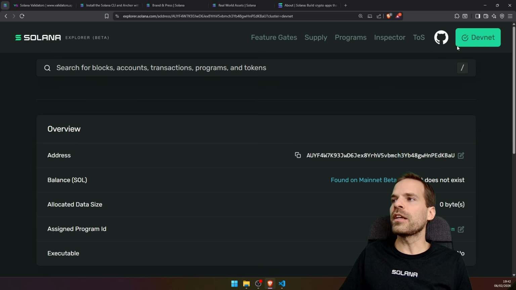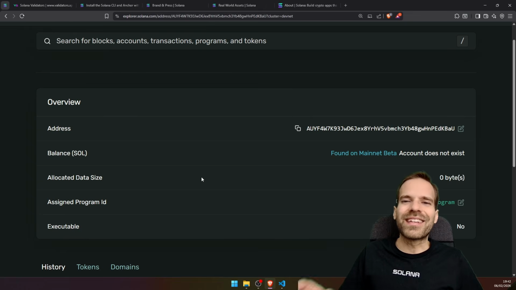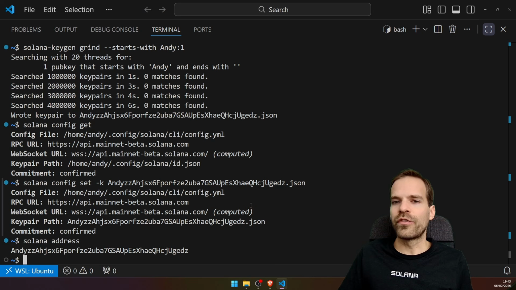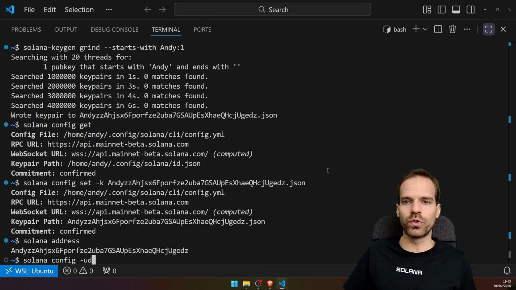And we already see if we change to devnet, then there's no balance on this account because that just exists on the mainnet. So it's basically a different instance of Solana. It's not really Solana, it's the Solana devnet. So if we want to operate on the Solana devnet, we can say solana config set -ud, so change cluster to devnet.